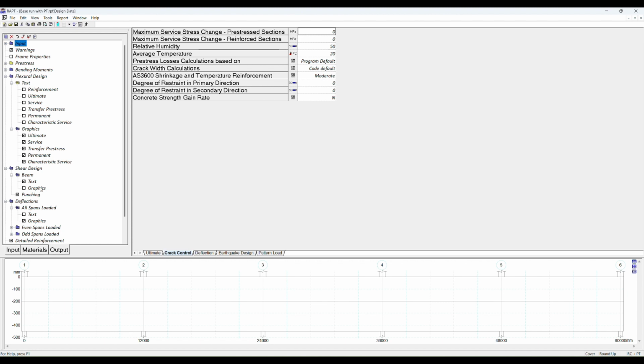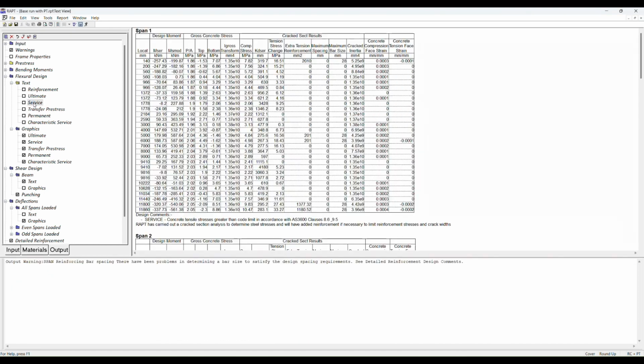If you put a number in here, then RAPT will add reinforcement. And just to give you an example, if I go to output here, I go to flexural design, service, you'll see here that we have a maximum bar size and a maximum spacing. Those are the maximum spacings and bar sizes required to achieve crack control.